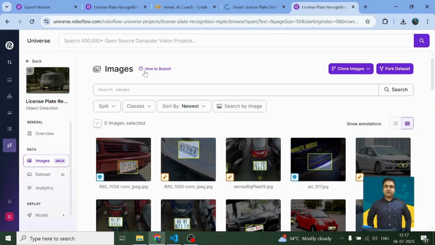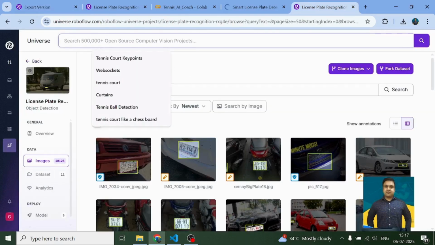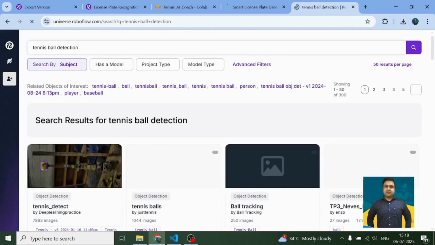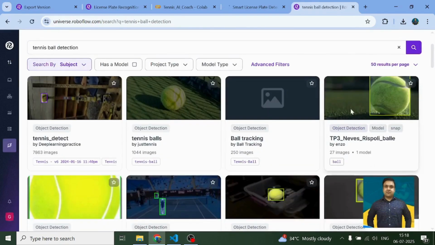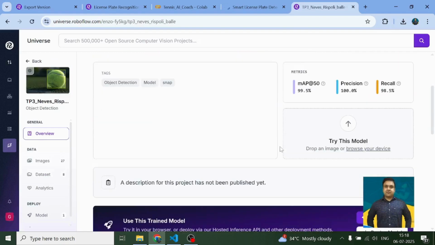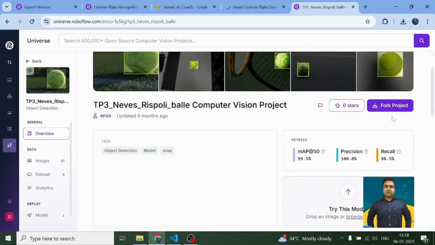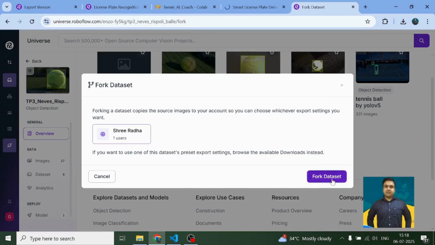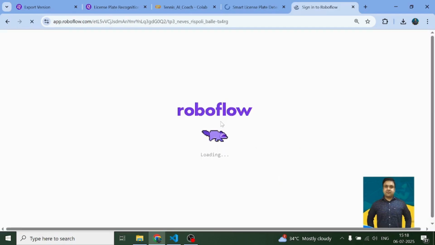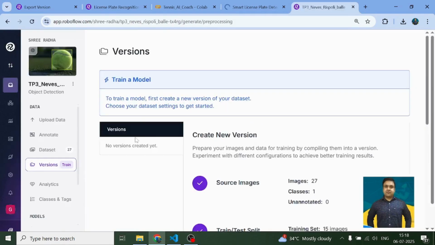How that analysis happens, let me show that to you. I'm going to simply put here tennis ball detection, and it will take me to some random dataset having tennis balls. So this is the one. Let's take this one. Now let me fork this. Do we have the fork option here? We do have the fork dataset option. So I'm done with forking the dataset. Now it will open in my workspace automatically.